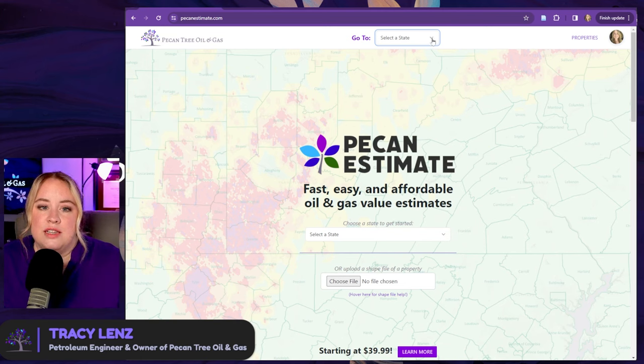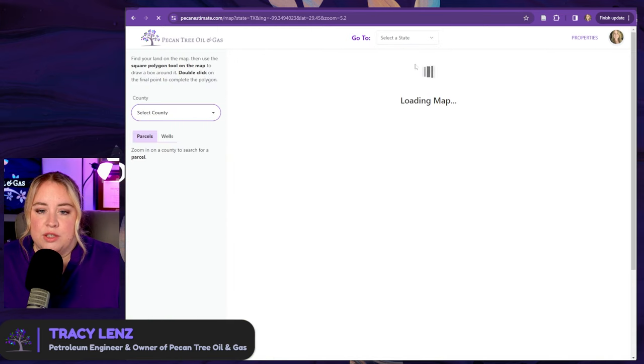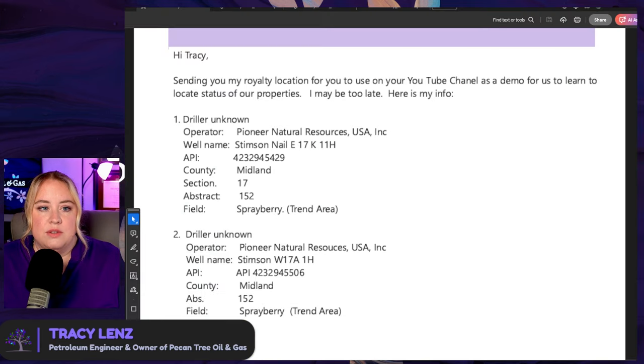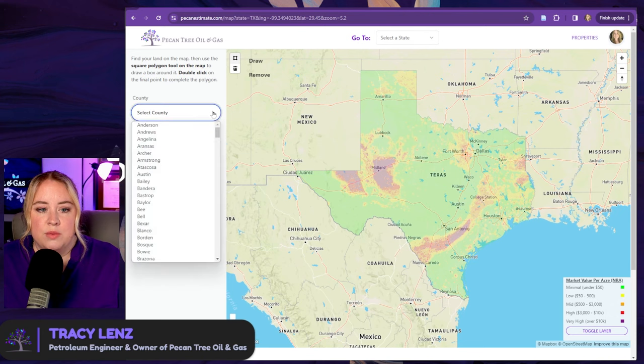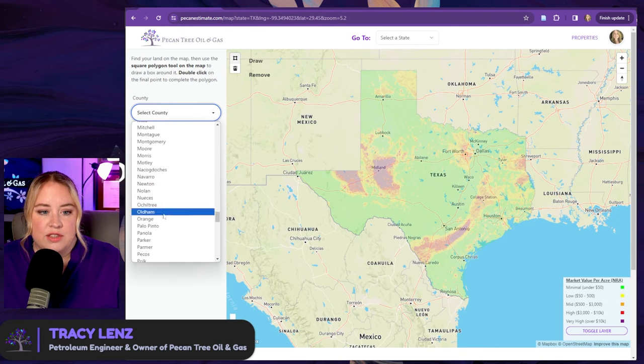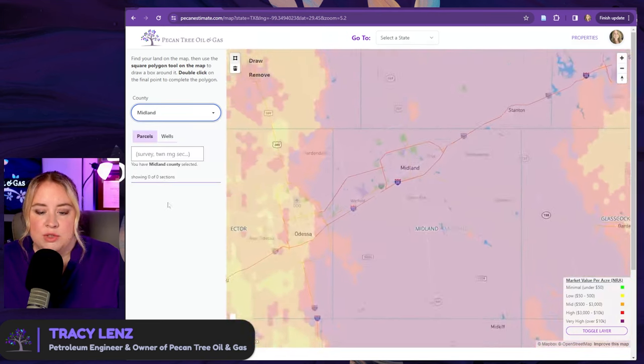We are starting in Texas. So I'm going to drop down and go to Texas. Let's see. So Stimson, S-T-I-M-S-O-N. So we know it's in Midland County, so we're going to drop down to Midland County on the left here. That will zoom us right in.